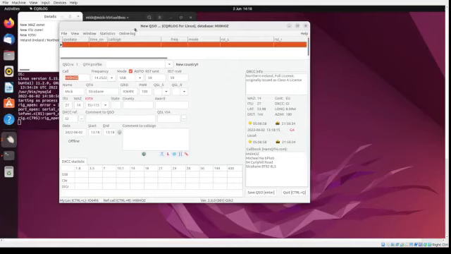So that's basically it. If there are any more advanced topics to do with CQRLog that you would like to see me do, particularly if you're a CW operator or have a rotator that connects to your PC, I can do that. But in the meantime, best 73 and get in touch, leave comments, and we'll chat later. Bye.